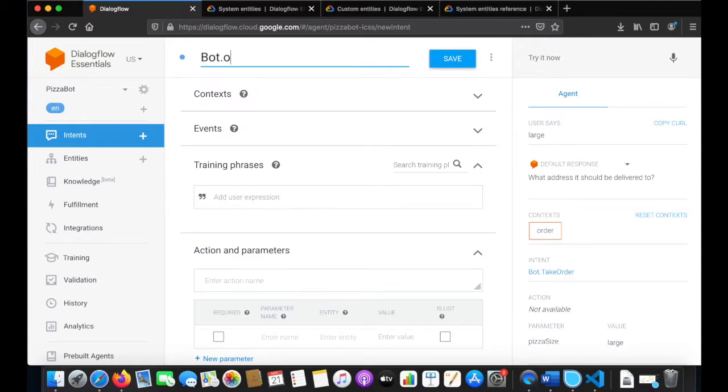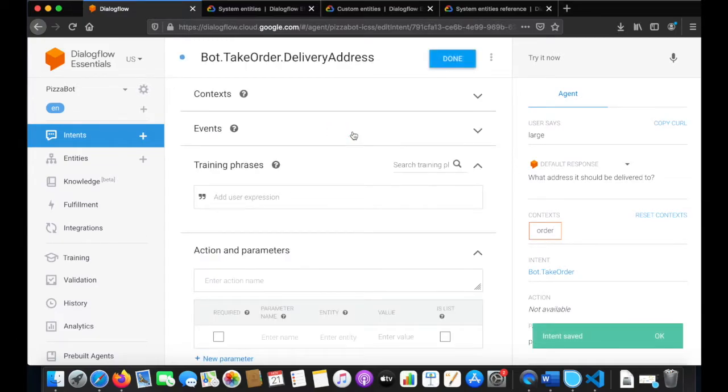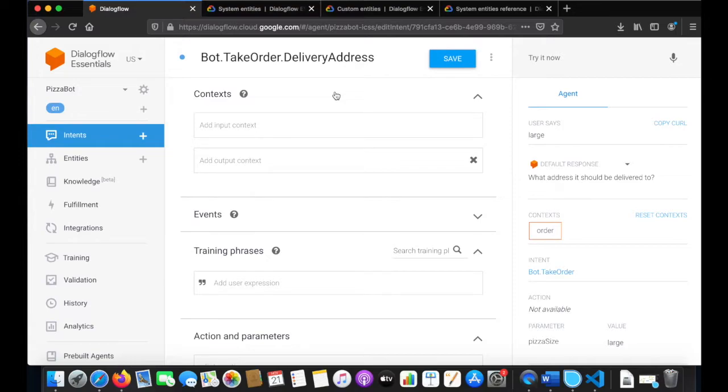Bot dot order take order dot delivery address. So actually, if you develop a system of naming your intents with a convention, it's going to be very helpful along the way. You can just name it A, B, or C, but that's going to be very painful in the later stage to debug the bot, why it's doing what it's doing, what the contexts are, how it is flowing.